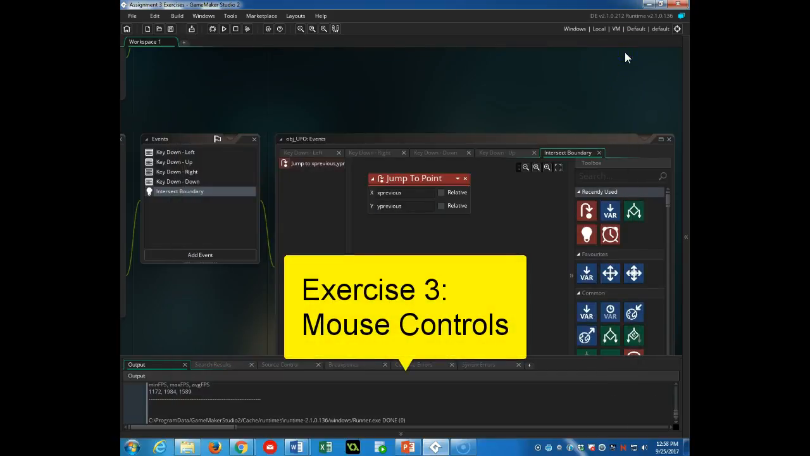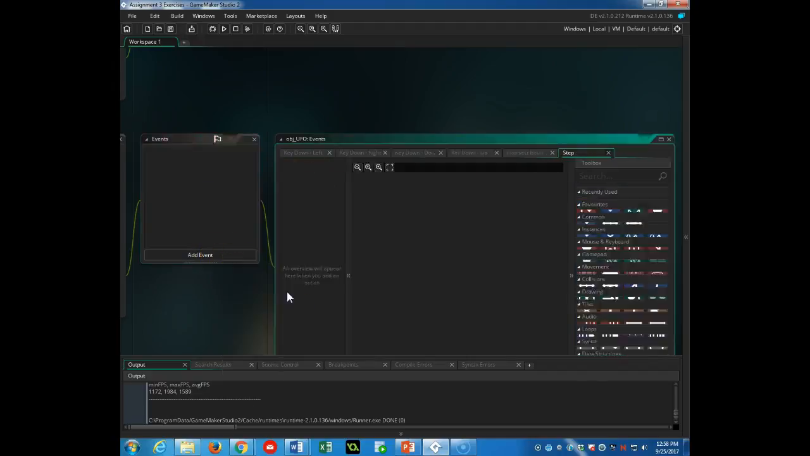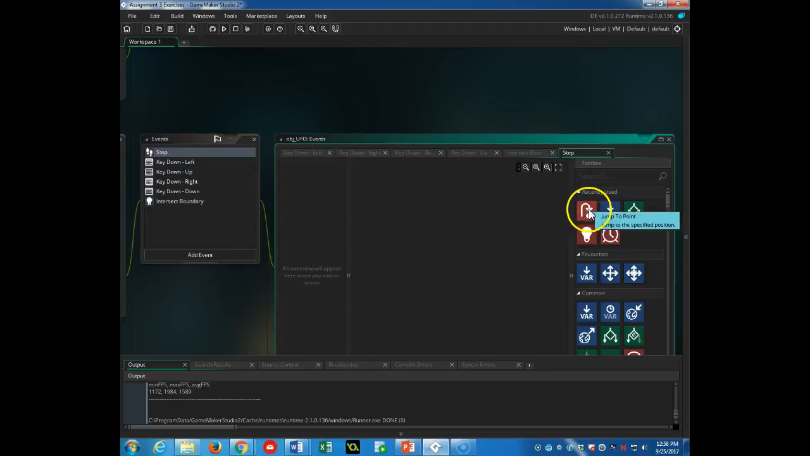Exercise 3, mouse controls. Now this type of game is perfect for us to use the mouse instead of the keyboard as a game control. So we're going to be adding in the capability to use the mouse to control the UFO. So in the UFO object, we'll add an event, the step event, and then the sub-step. We're going to still use the jump to point action. In this case, we're going to be using a built-in variable called mouse_x for the X.